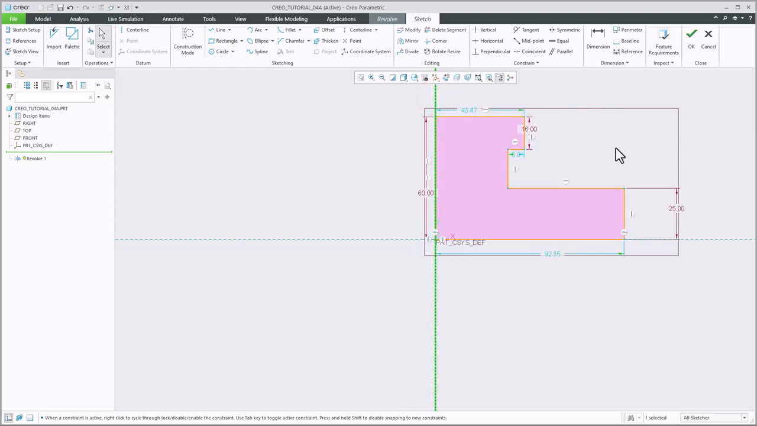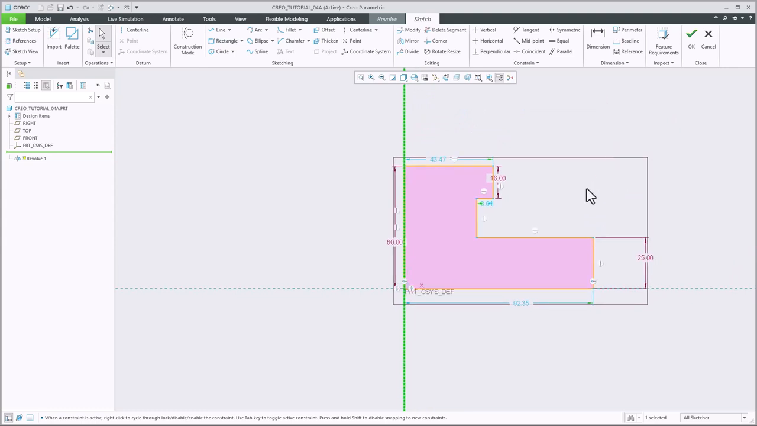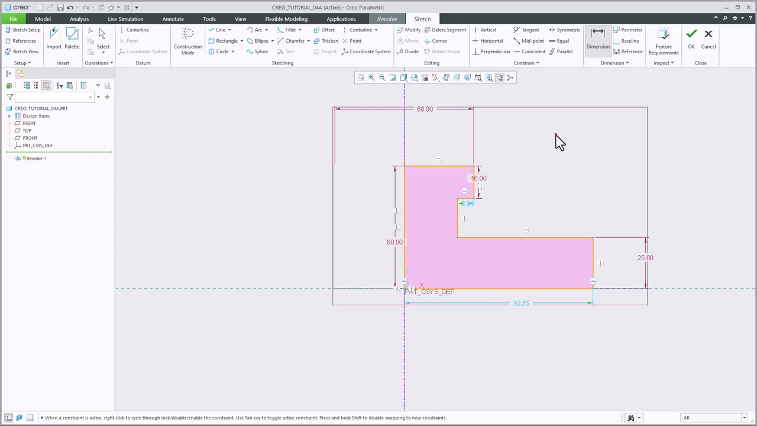Next, I can add in my own dimensions. So the process for this is I'll start my dimension tool. I'll pick the center line, then a line that I want to dimension to, and then the center line a second time. Then I can middle mouse button and I will get a diameter dimension. So this particular one should be 68.